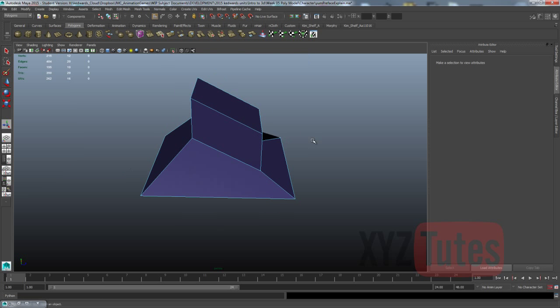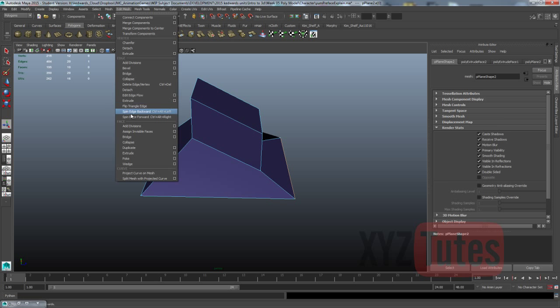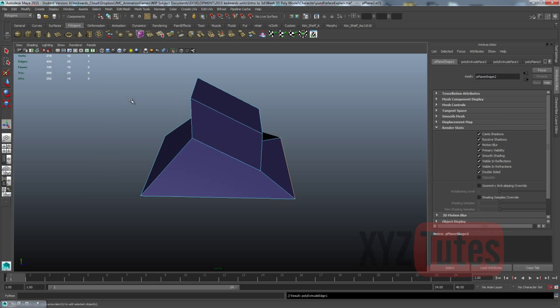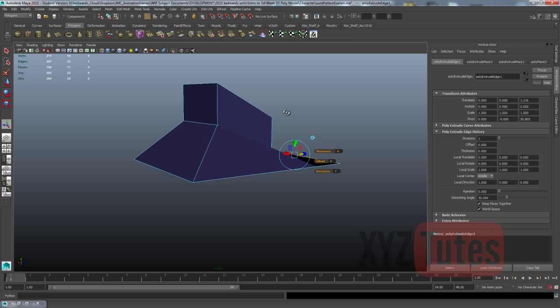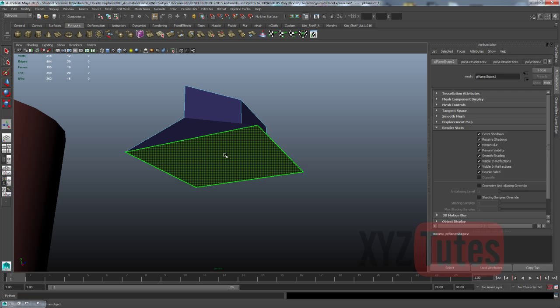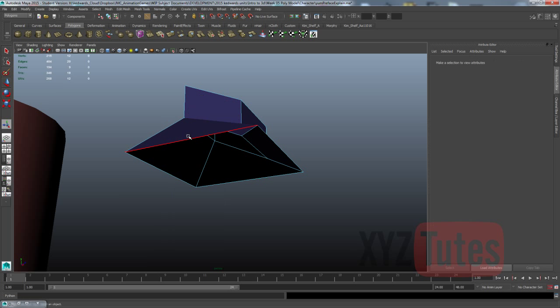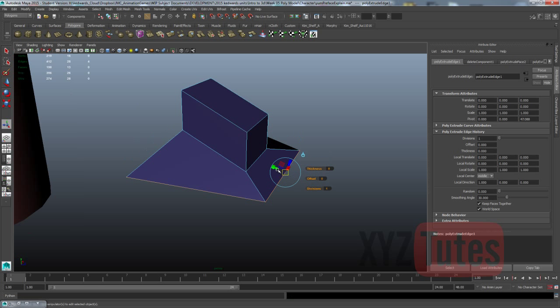So I can also extrude edges, so click on an edge, edit mesh, and click on extrude. Same kind of interface. And I can also, as well as doing that, extrude multiple edges and multiple faces. So if I double click here, I can go edit mesh, go to extrude, and drag out.